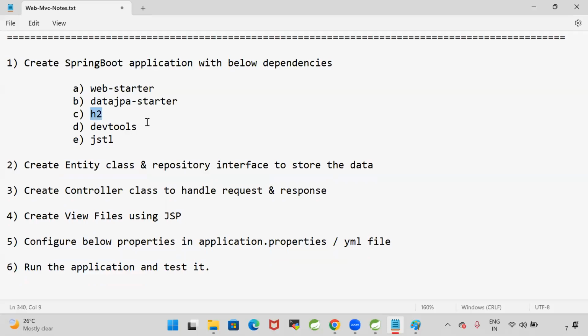Guys, remember, in this application, I'm using H2 database to store our data. Create a boot application with below dependencies. Web starter: to develop a web application, we need the web starter. To communicate with the database, I'm using JPA starter. And H2 embedded database I'm using. DevTools to restart the server. JSTL for the presentation logic. We are using that. Create entity class and repository interface to store the data.